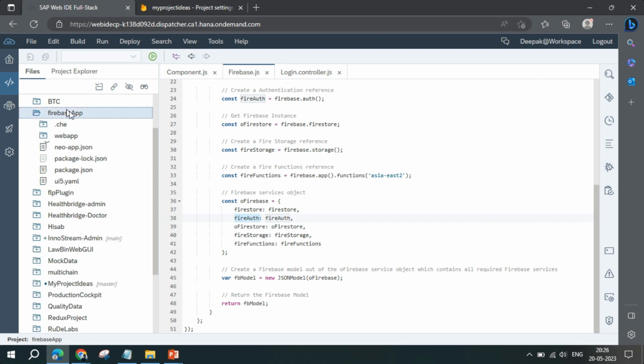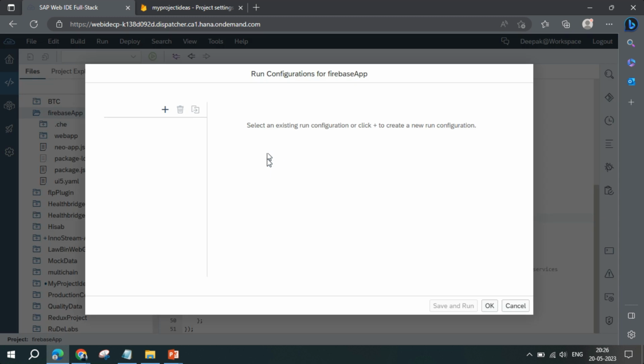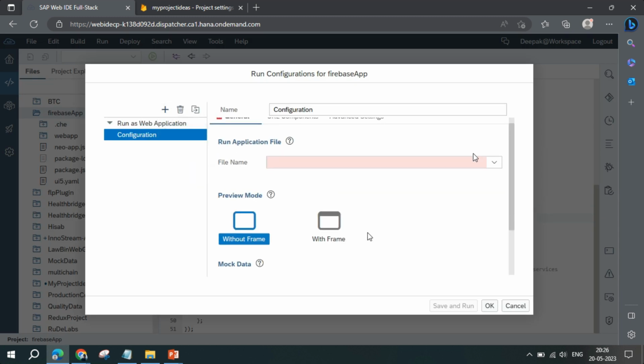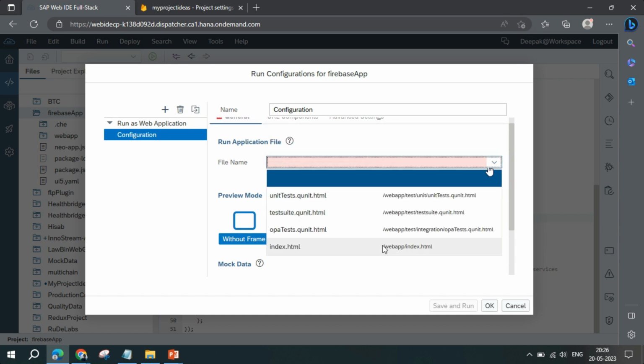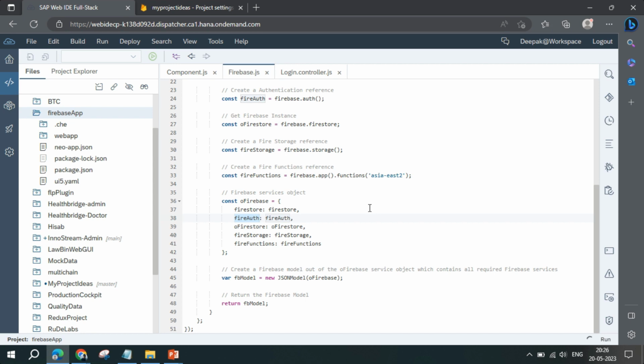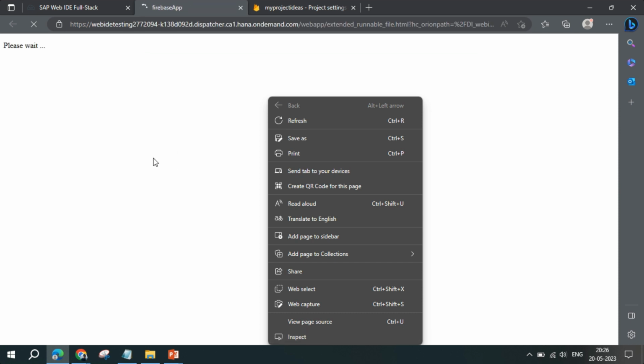So we'll just try to run this application. Run this as the index file. The web is fine. Index file, save and run. In the output, you will not see anything, but in the console, you can see the authentication model will load. It has to load.